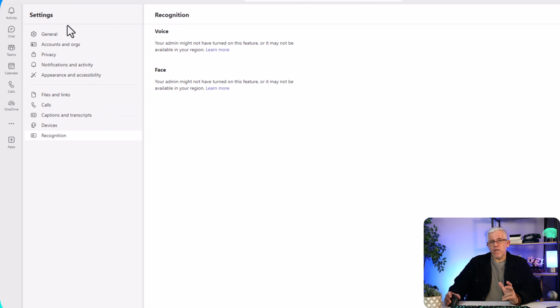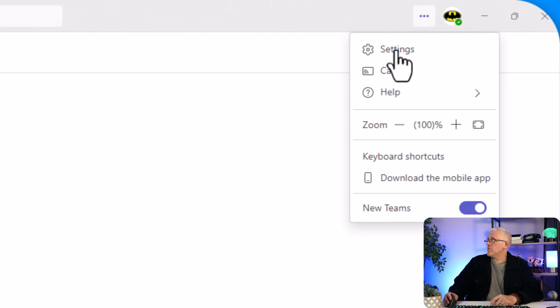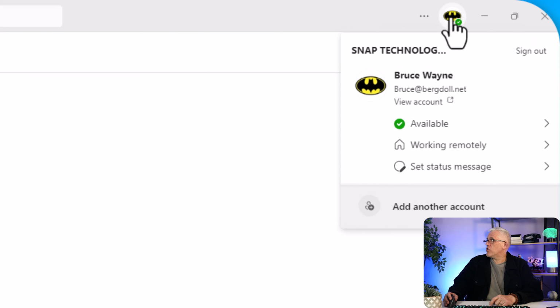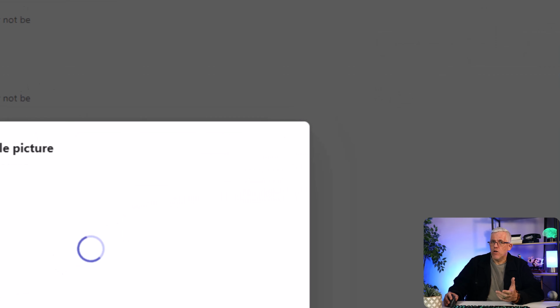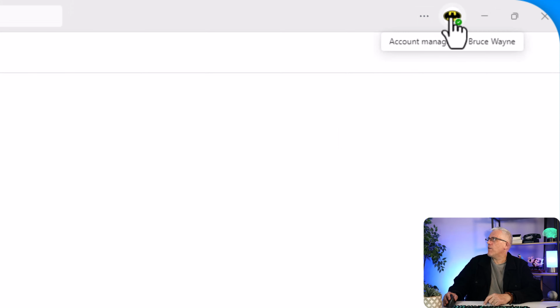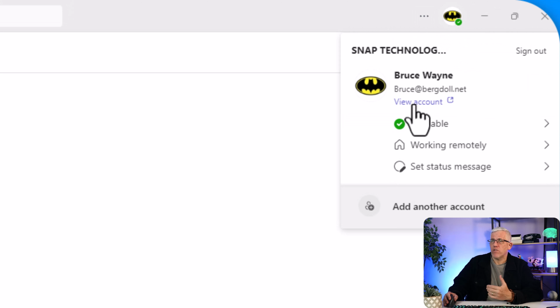But the point here is that by going into this ellipsis, you can go into settings and make these changes. You can only change your profile picture by clicking on your profile picture, which will affect anything that you're using in that institutional account. And the account here is your Microsoft or your institutional account, not your Teams account. So you have some options there, and I'd invite you to explore that.